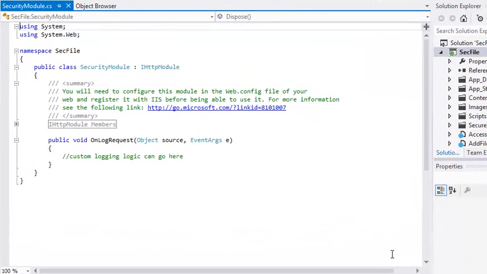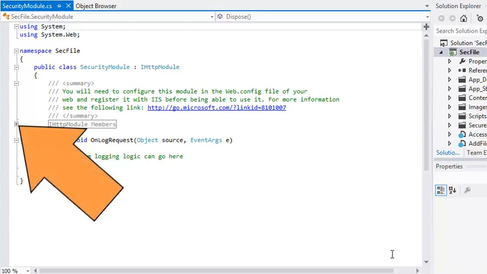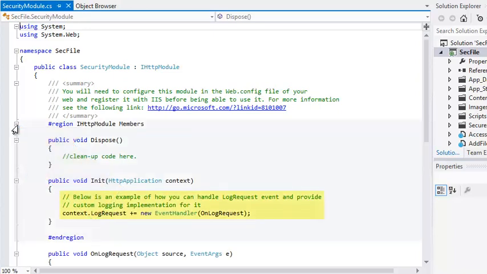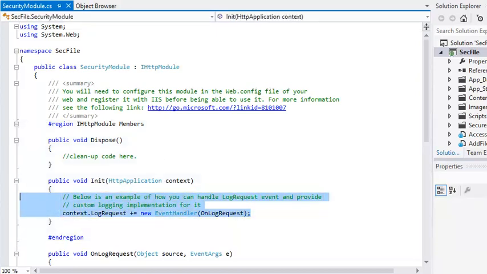Your new HTTP module is created and opened. An HTTP module is simply a class that implements the IHttpModule interface. Expand the IHttpModule members region now and remove all existing code from the Init method. The code that currently exists in the Init method may cause errors, so it's a good idea to delete it before continuing.